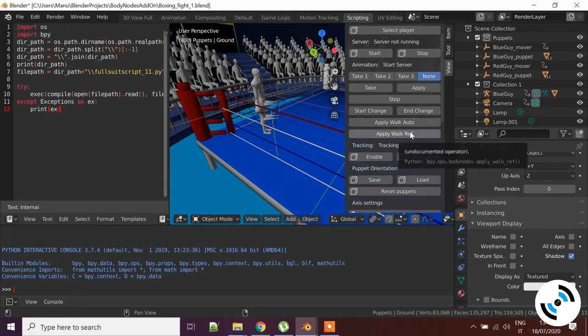We have the apply walk functionality, and these are two buttons, but they more or less do the same thing. In summary, they let you create a walking animation of your character automatically. What I mean is that usually if you take a walking recording, what you would see is the character staying still while his feet are moving backwards and forward, and is not moving anywhere.